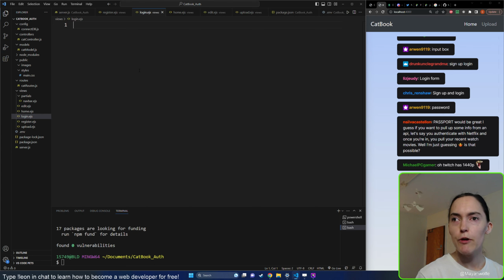And Silva says Passport would be great if you want to pull up some info from an API. Let's say you authenticate with Netflix, and once you're in, you pull your recently watched movies. As far as I know, Passport is really just for authentication purposes only. So you could potentially authenticate with Netflix, and Netflix would say, yes, this person is a valid user, but you would still need to talk to Netflix's API directly to pull watched movies and that type of thing. Although I could be wrong. I mean, that could be a feature.